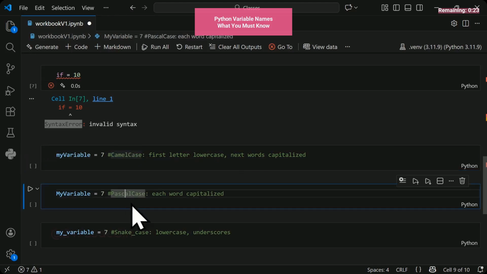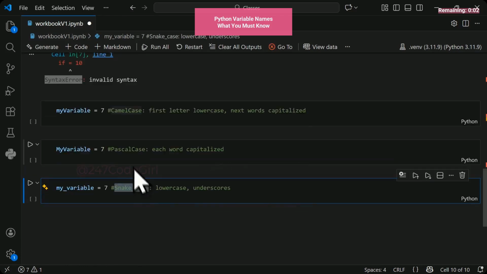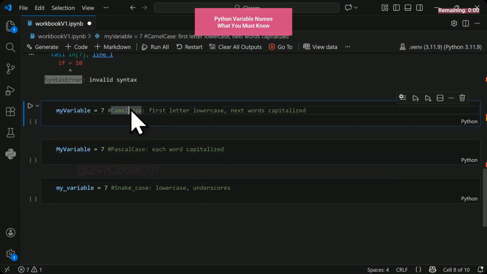You can use Pascal case where each word is capitalized. So you can use My with M capitalized, Variable with V capitalized. Snake case where everything is lowercase, but words are separated by an underscore. And this is known as snake case. I would pick one style and stick with that style.